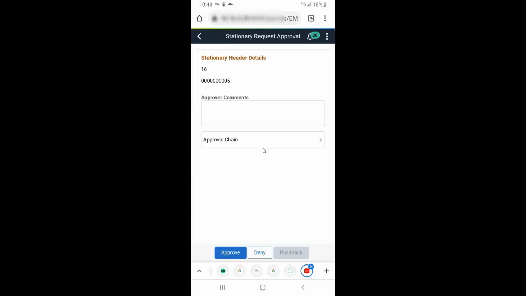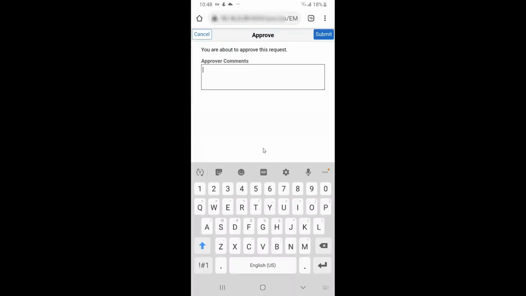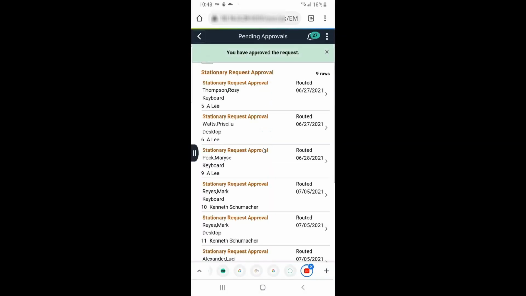Now I will click on approve button to approve our transaction. It is prompting me for some comments. Let me give some comments. I clicked on submit button and we just approved our first stationary request through fluid approval page. And this concludes our episode today.